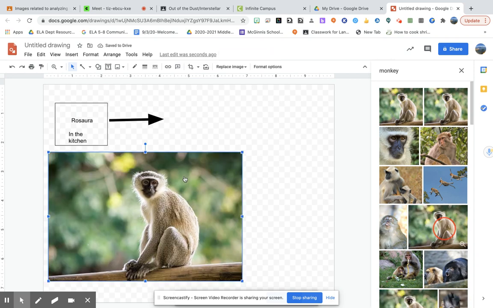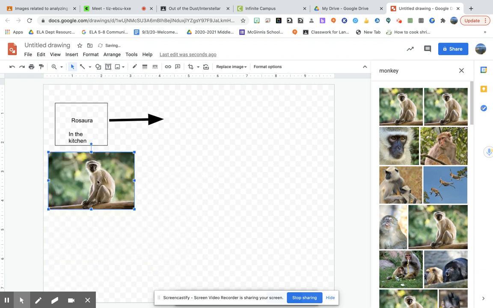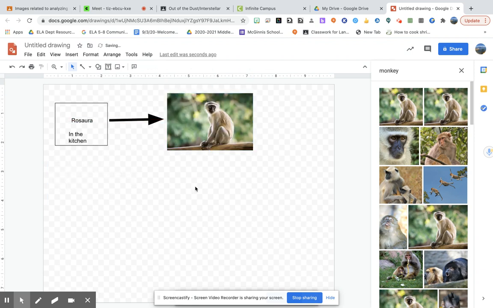Okay. Now obviously that's too big, and it's also in the wrong place. So I can resize him by clicking on one of the corners, click and drag, and then I can pull him and put him wherever I want. So that's pretty basic in terms of how I can be using images instead of sentences to think about ideas.